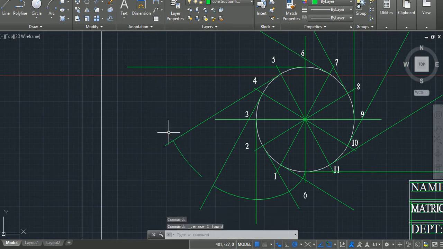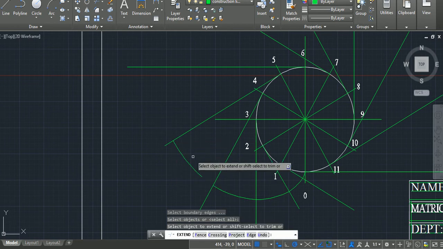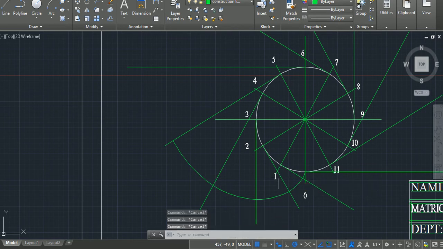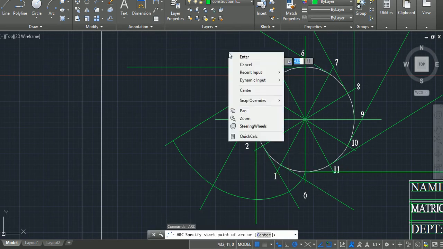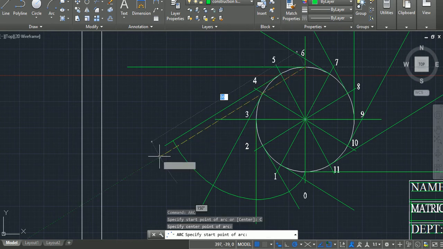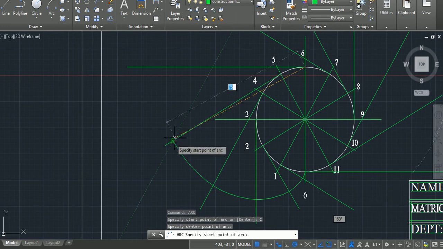So, extend. Maybe soon when we have AutoCAD for Mechanical, all this involute and code will be preloaded and you can just draw it with a tool. Okay, center. Not to be distracted. We're making good progress.